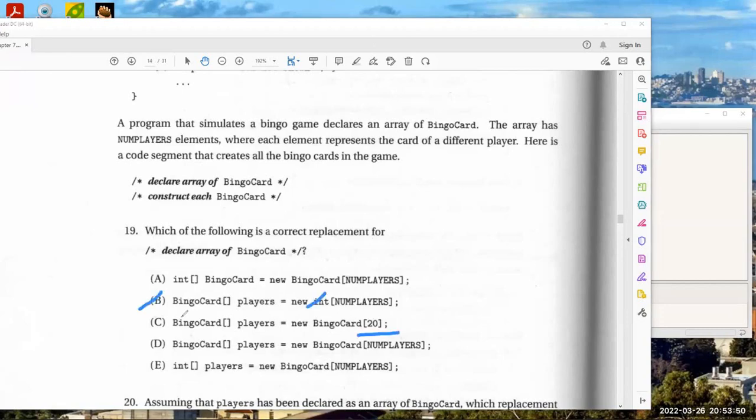20, you need to have the number of the players, so it's not 20. So here your integer array accepting the bingo card is also wrong. So we only have these two left. Integer is not possible, it's wrong. So you can only pick D. Is that okay? Yes.